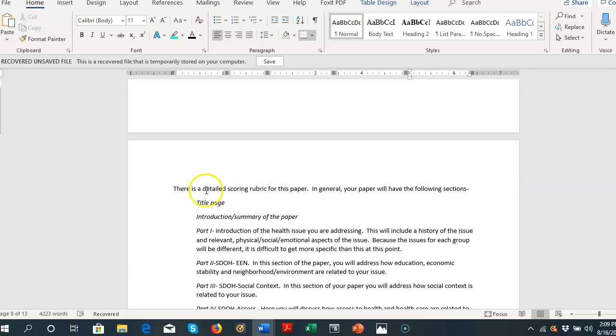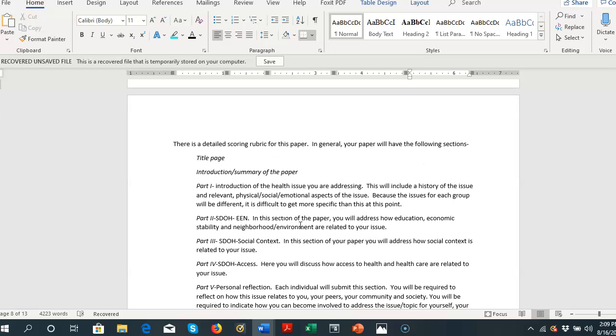Here is the detailed scoring rubric for your paper. As you're choosing your paper to write, realize that you should not just pick a topic because you've written papers on it before and you're looking for an easy way to do this, because this paper is not like other papers you've written. You're going to have to do an introduction of the health issue. There might be a history. There might be relevant physical, social, emotional, psychological, political aspects that need to be discussed.